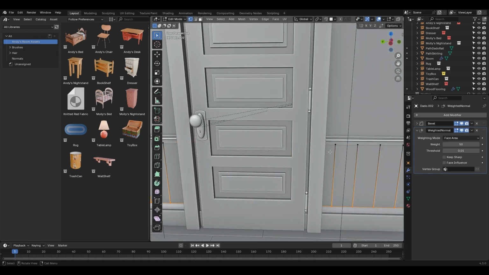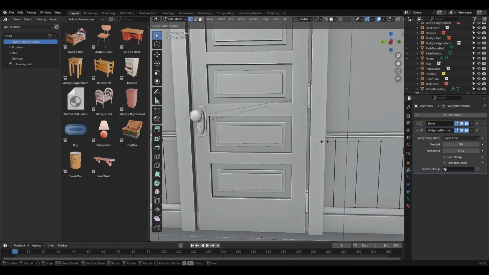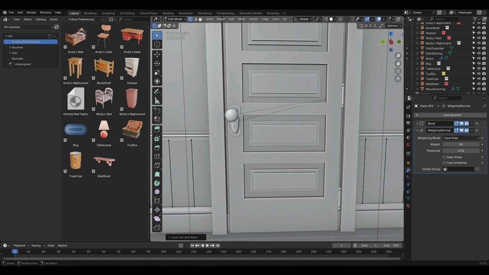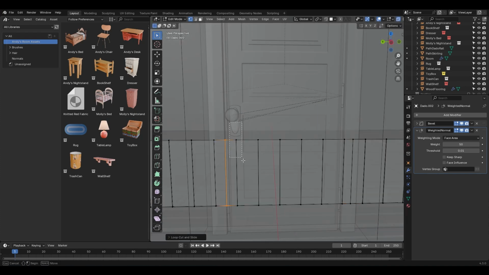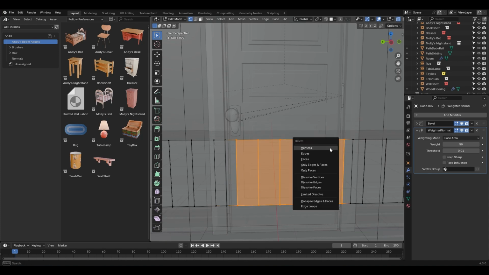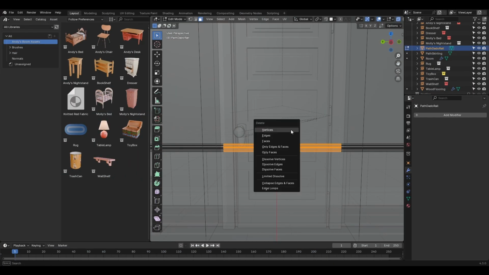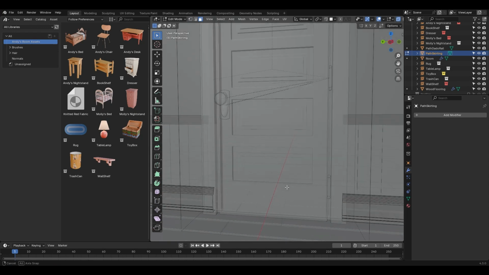Now I go into Edit mode, press Ctrl-R and add an edge loop here and another one this side. Next, I select these vertices, press X and delete them. I repeat the same thing for the other two remaining objects.